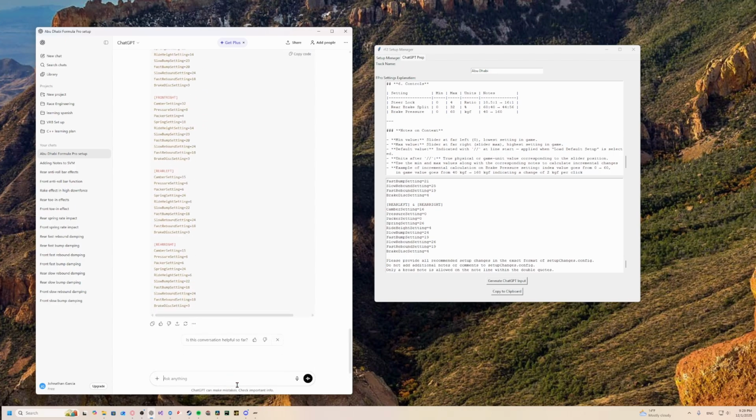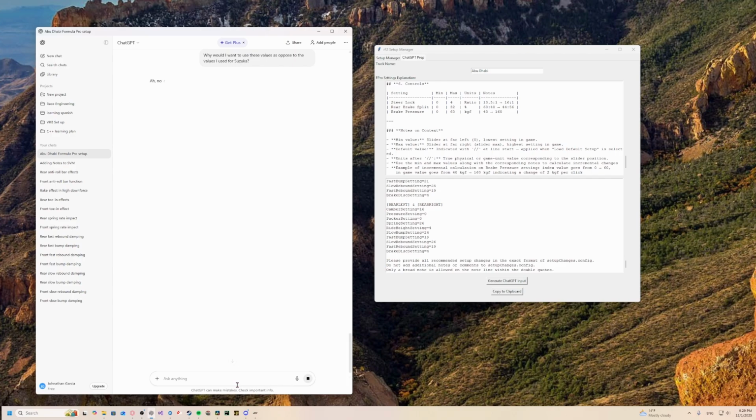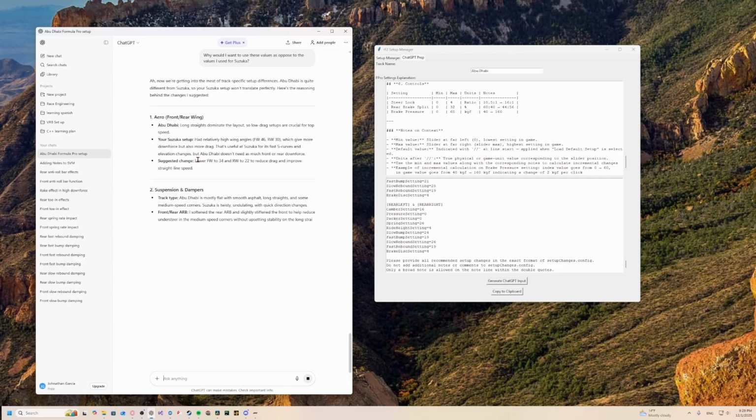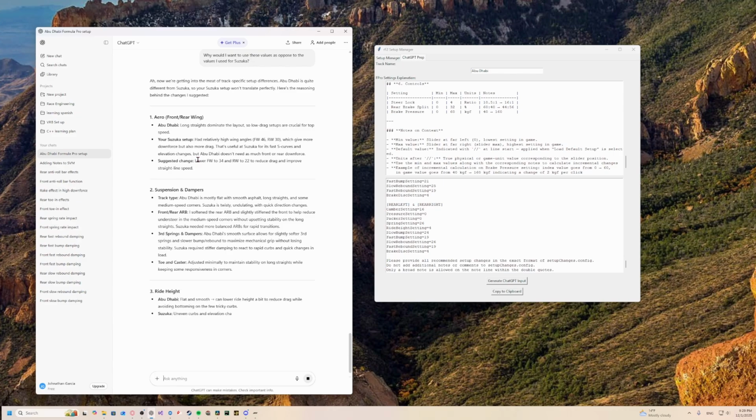And so we can just investigate why would I want to use these values as opposed to the values I used for Suzuka. And so now it's going to give its breakdown of why it thinks that I should use this config file versus my Suzuka setup.